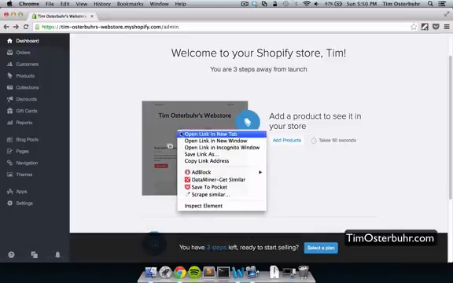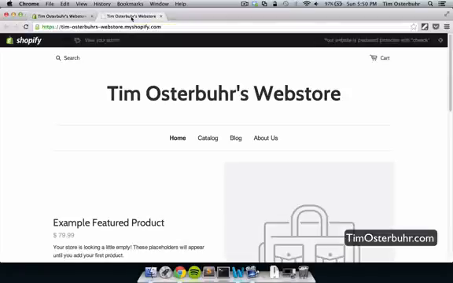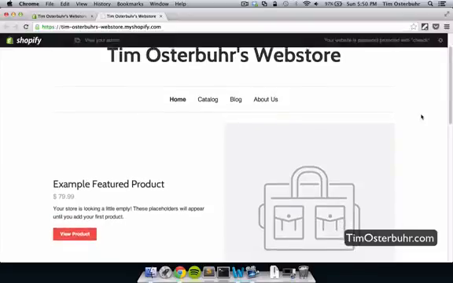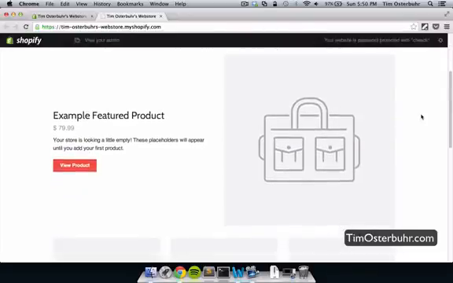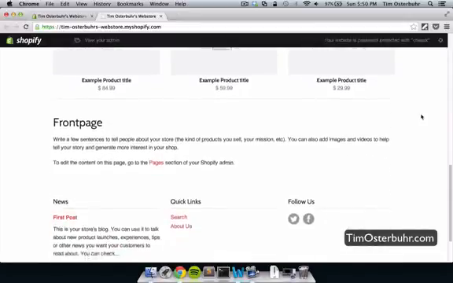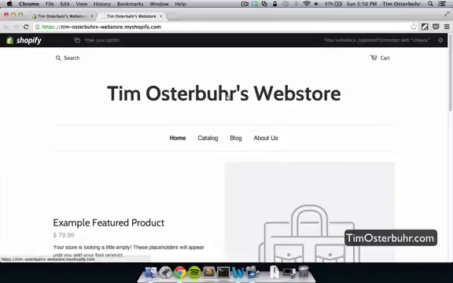So let's actually start by looking at the store that we just created. I would do this by just opening up a new tab. Right-click and open a new link in Chrome. You might have a different browser, so it might say something similar, but you know how it works. So this is the web store that we just created. Already looks pretty nice. However, we don't really have any products in here, and we probably want to change a little bit of the design.